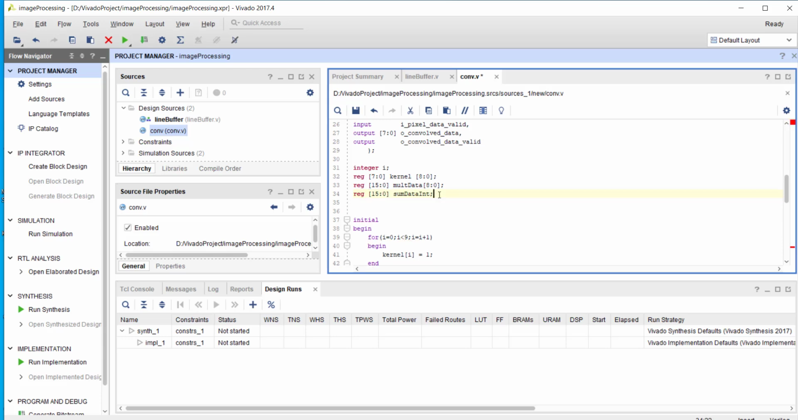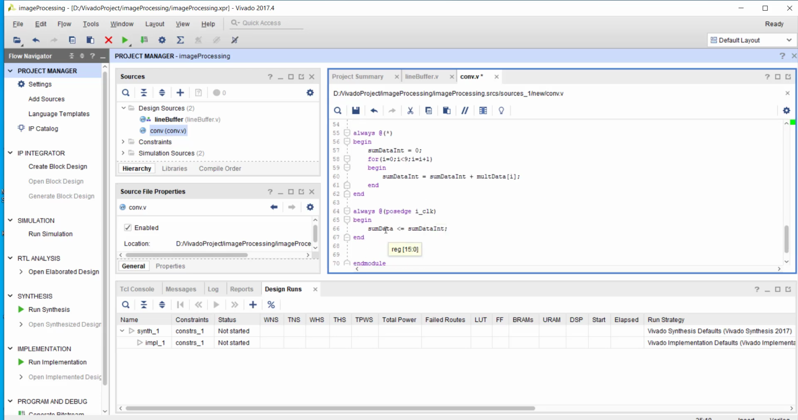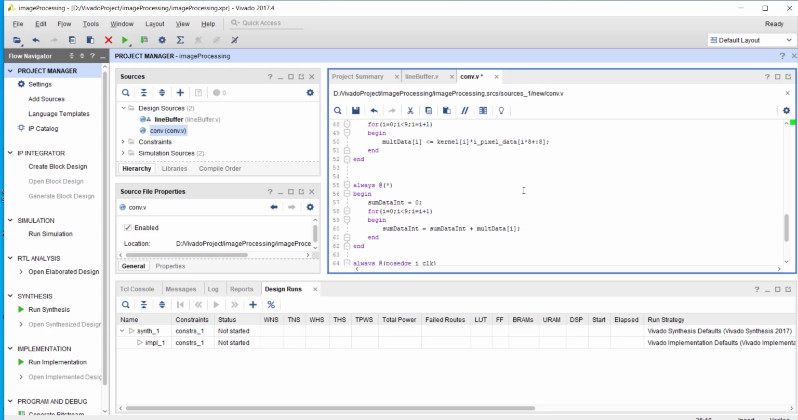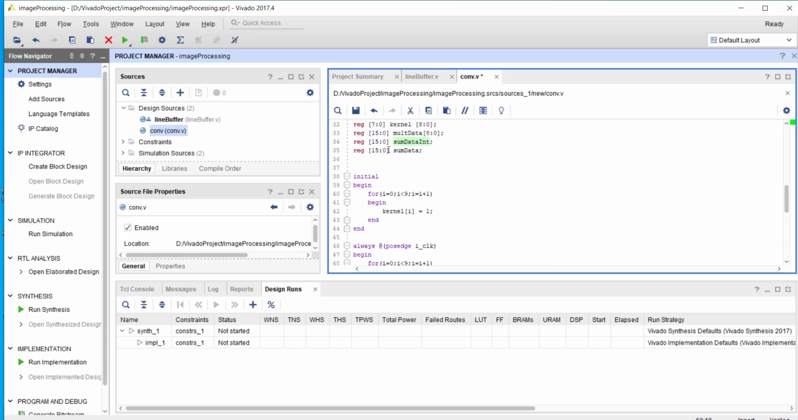Okay, so sum data int is this one, and sum data, let's make that also 16-bit. Ideally what we should do is find out what will be the maximum value of mul data. So in the worst case, what will be the maximum value coming to sum data? Based on that we need to declare the width.